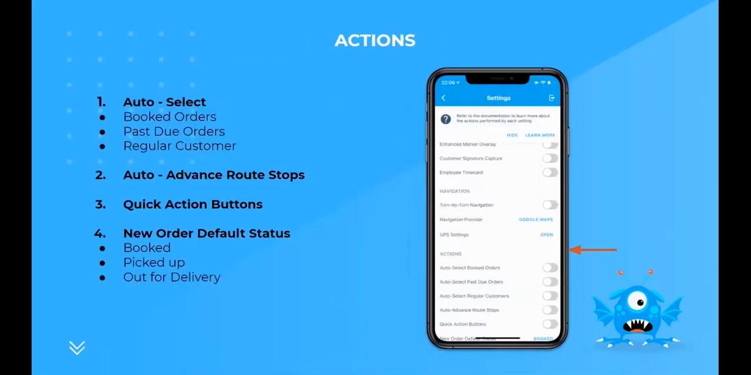Now we jump to our third set of settings called action, made of auto select features for book and past due orders, as well as for regular customers. Then auto advanced route stops, followed by quick action buttons, and at last the new order default status.